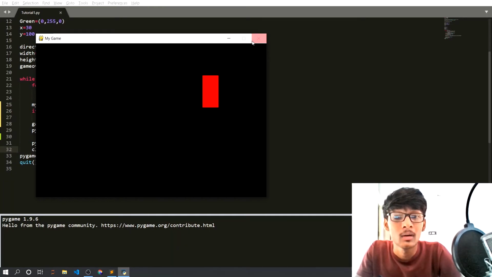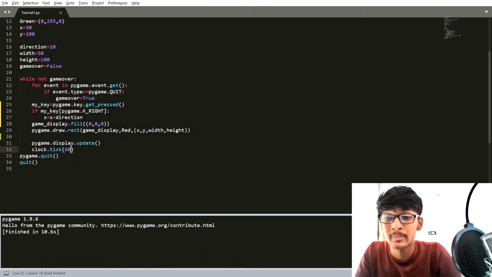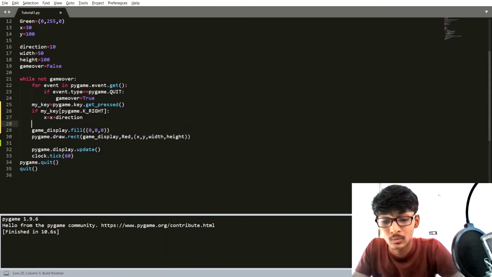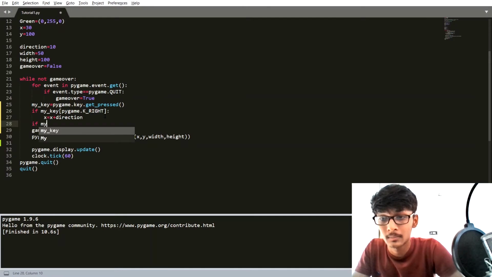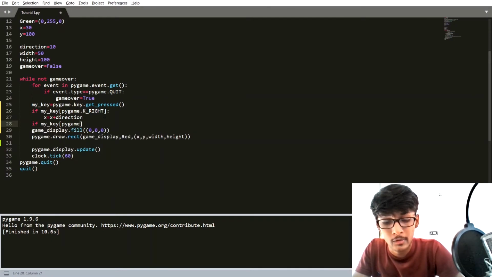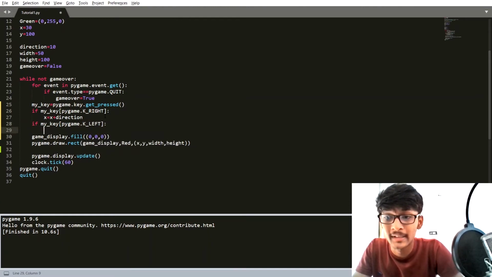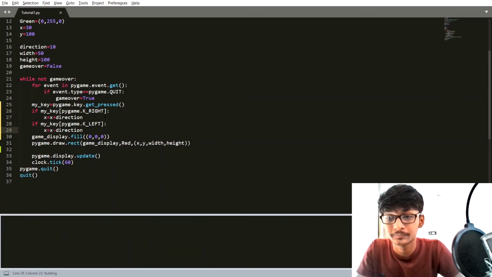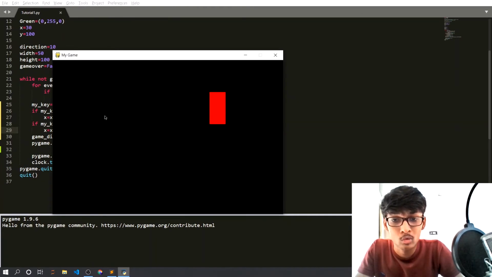So let's set the left side and upside and downside. Okay, so if my key of pygame.K_LEFT, at that time we are going to decrease the x. x is equal to x minus direction. Okay, so now we can move right side and left side. Here you can see that.